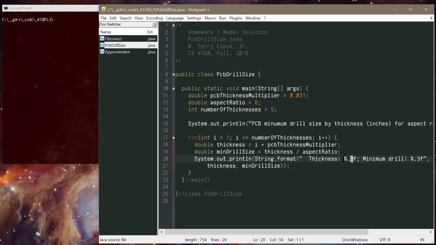So it's going to say thickness, 0.031 semicolon, and then it will say minimum drill colon, and it will say whatever that minimum drill size is. Now it's 0.031 divided by 6, so I'm expecting it to be about 0.005 would be the closest. Okay, so 5/1000ths of an inch.